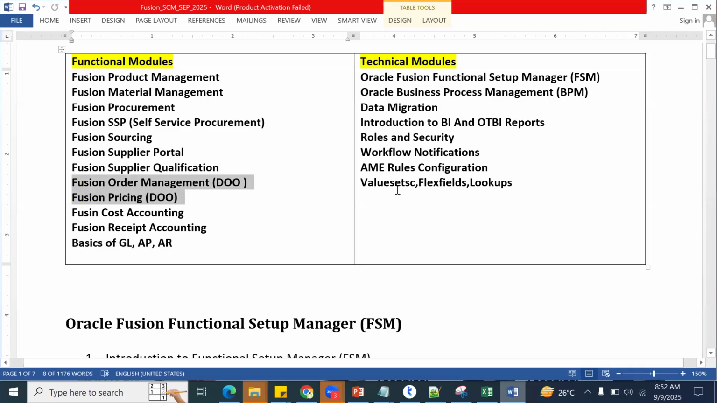Okay, thank you. Hi, Chandra, one question here. Will this Redwood concept be covered in the demo session? I mean, any brief explanation like that?